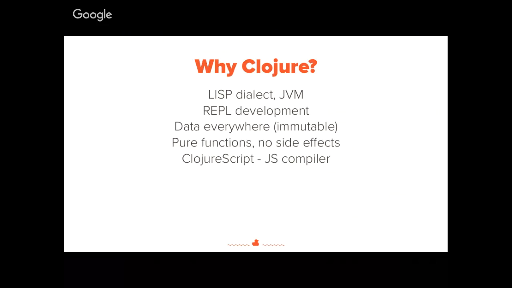Also the data is immutable, which means that once the object is defined, it's never going to change. Also, pure functions, as in any functional programming language, mean that if you have the same input, every time you're going to have the same output, no matter what. So there are no side effects changing the way the function handles the data that you supply to it. And for the front end, there's ClojureScript, which is basically Clojure for the front end, which is compiled to JavaScript.